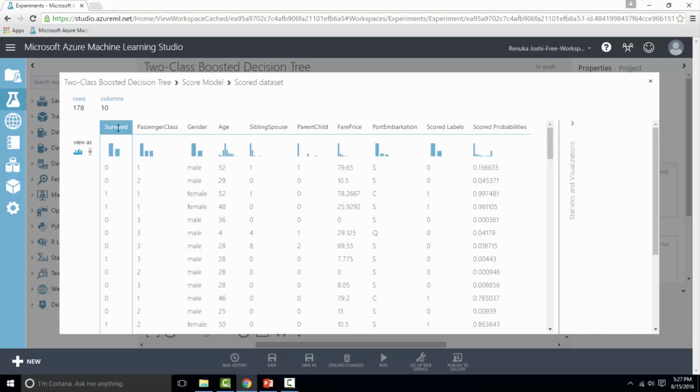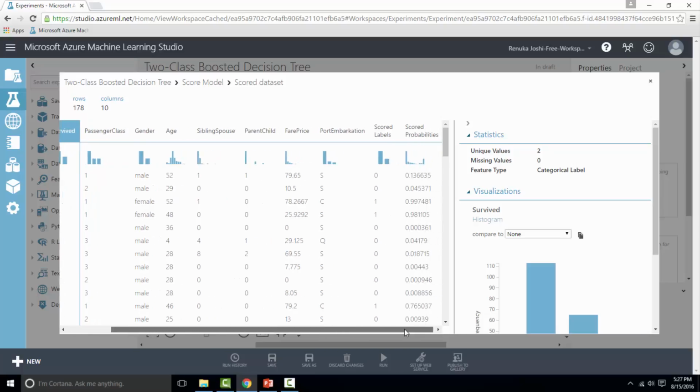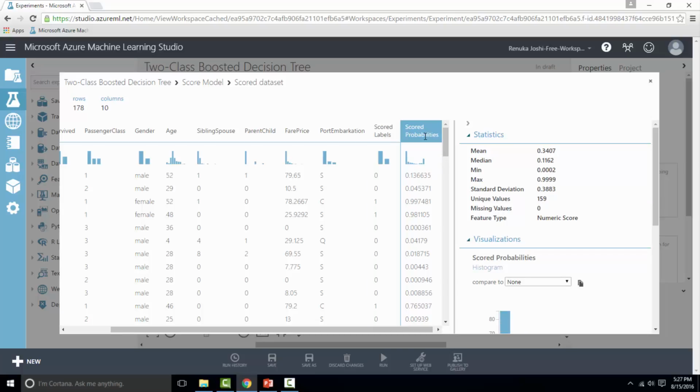The survived column tells us the actual values of survival, that is whether a person survived or not. And the scored labels column tells us the predicted values for those passengers. 0 means the passenger died and 1 means that the passenger survived. Next to this, we have the scored probabilities column, which is used for predicting the scored labels. If the scored probability is less than 0.5, then the scored label is 0. And if it is greater than 0.5, then the scored label is 1.